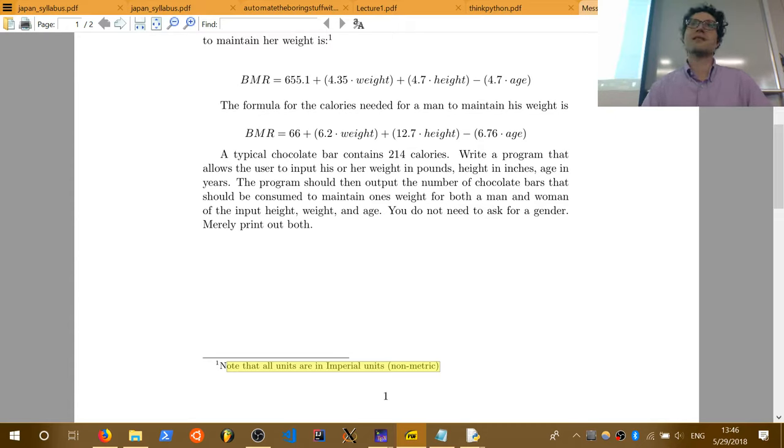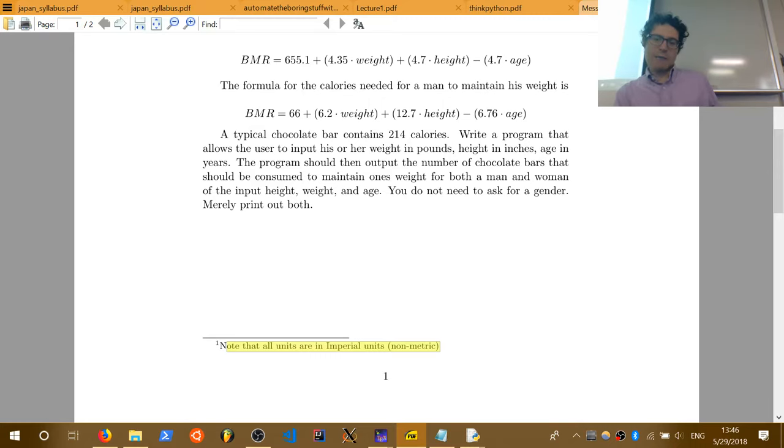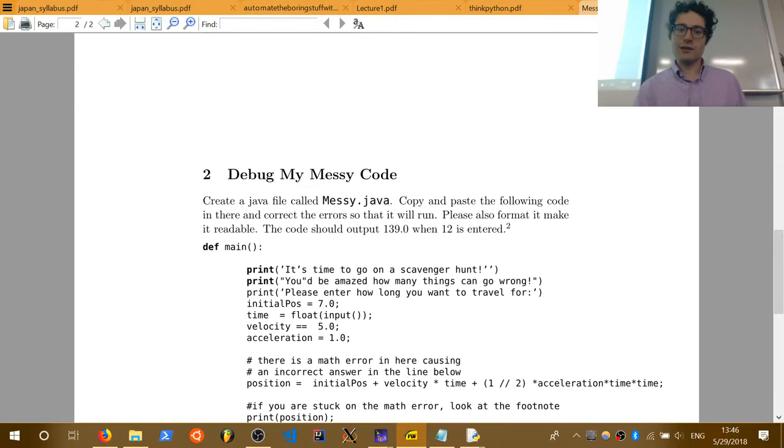Make sense? You don't need an if-else statement yet. You just simply print out both, you don't ask the user's gender. You just simply print out both man and woman, right? Make sense? Okay. Just print out both. That way we don't have to deal with if-else statements yet, okay? That's just a good way of doing this.